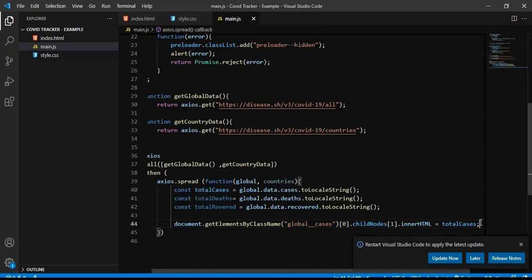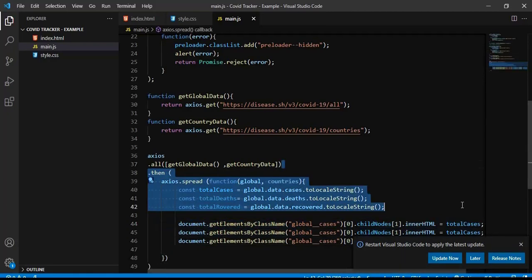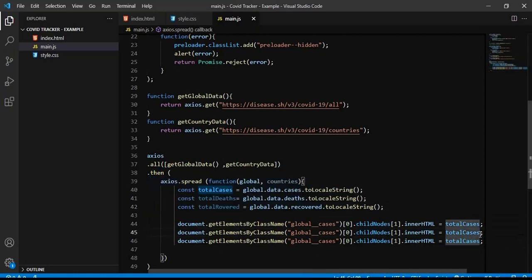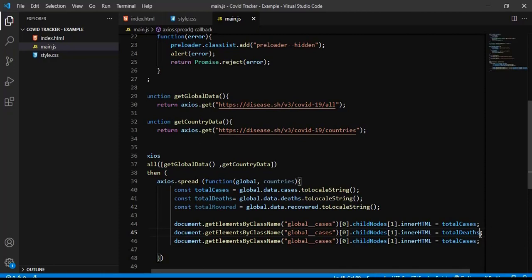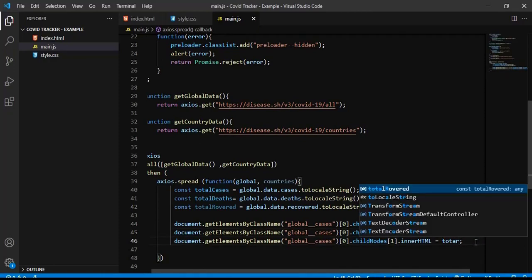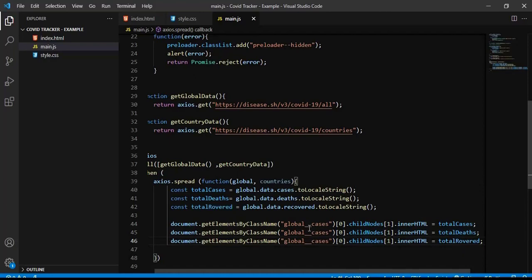So let me do the same. Inside here, I just have to change the names of the variables. So this one is not total cases, this is total deaths. So this one is total recovery. Even here I have to change the names of the classes. So what is the class for the deaths?